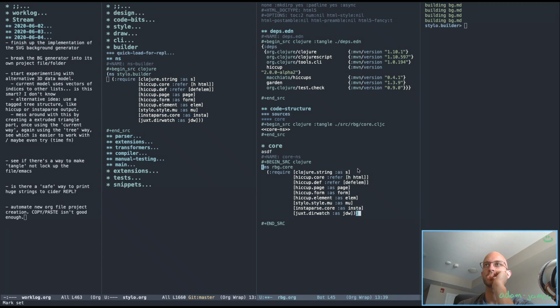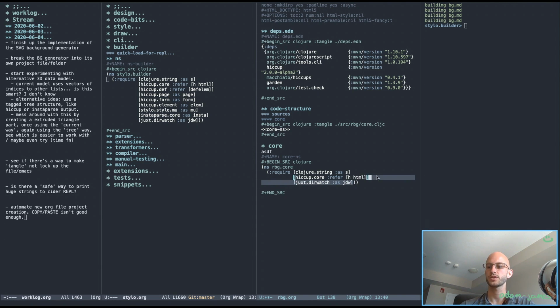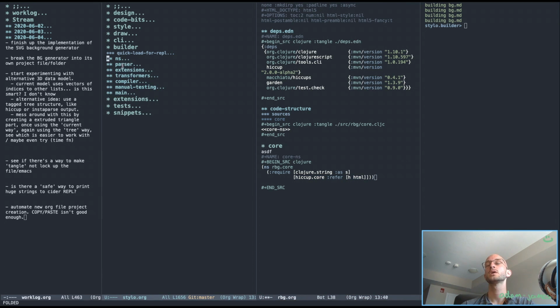So I'm going to require a bunch of stuff. Hiccup is that. I don't think I need deflm, nor page, nor form, so that goes away. Element I don't think I need. This doesn't exist. Instaparse isn't there. And that watcher's not there. So it turns out it's just clojure.string as s and hiccup core as a starting point, which works for me.